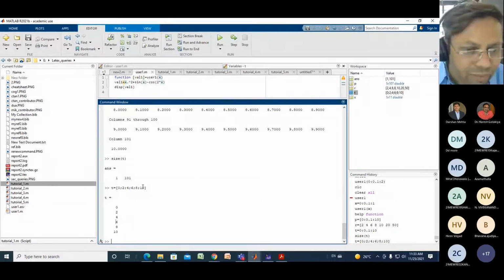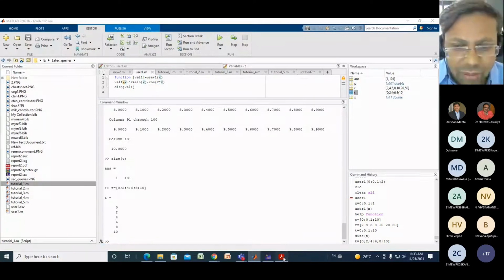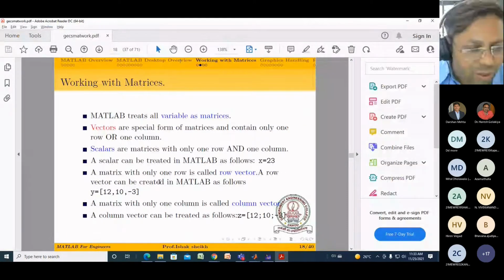So you can also define the vector by using these two simple methods. The easiest method to define the vector: either you can define it by using the space, or by the comma, or by the semicolon. These three special characters are used to define vectors or polynomials. So you can also define this as a comma 12 comma 10 comma minus 3. So you can define this.